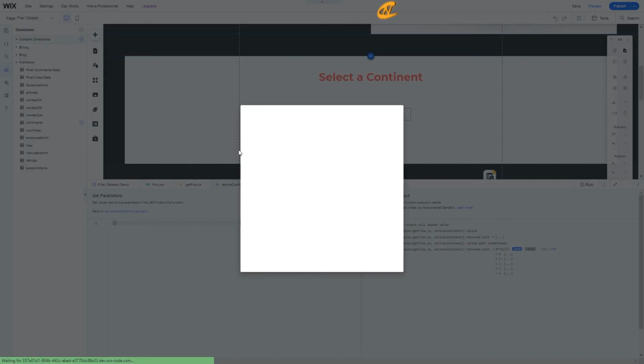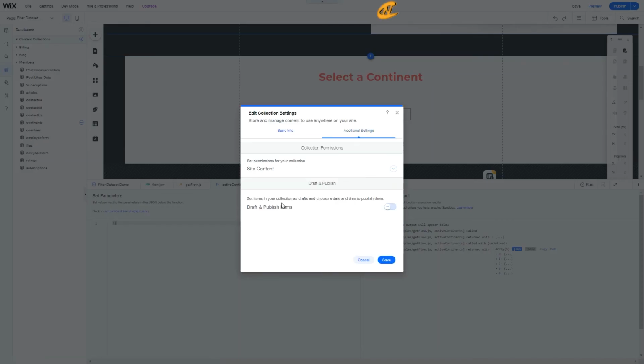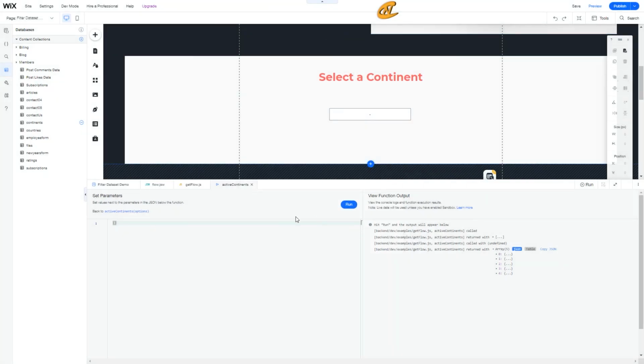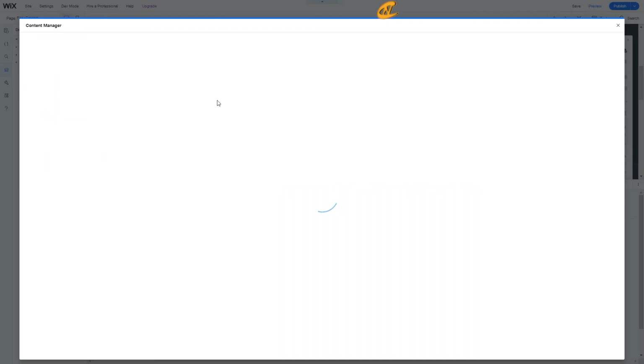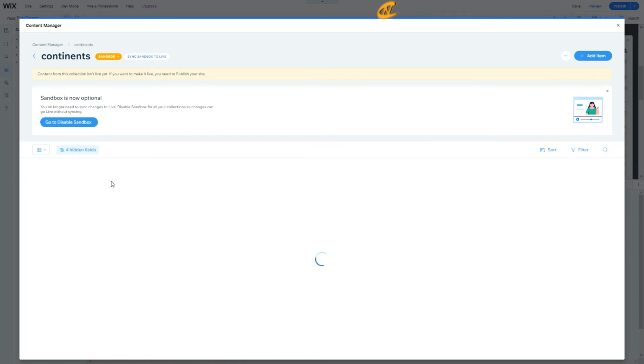If you go here to edit settings, you can go to your additional settings and you can see this is a toggle button for draft and publish items. And also they have the number of items. So if you want to have just a single item, it can actually display that single item. So just be cautious about how you add your database and make sure that you have the correct parameters on there.